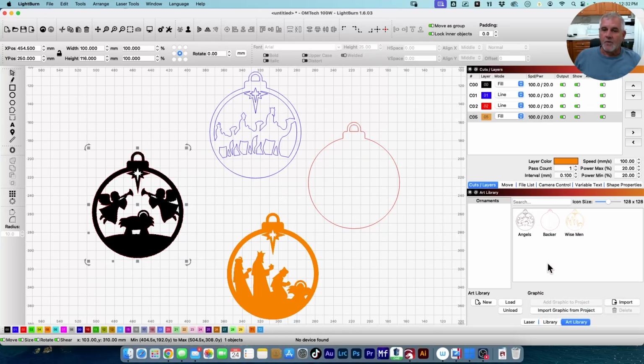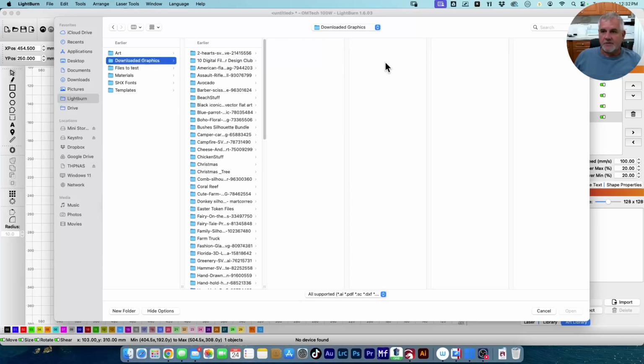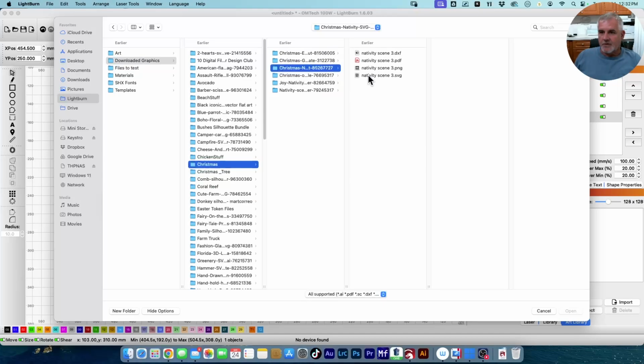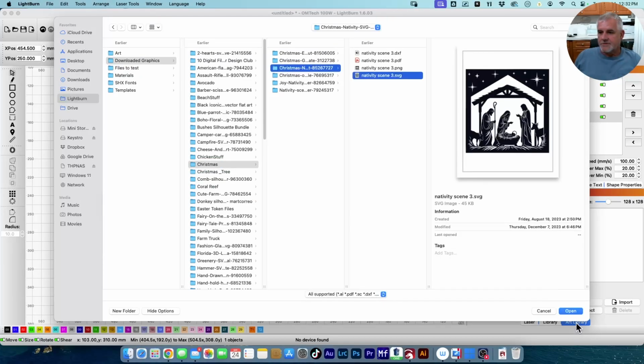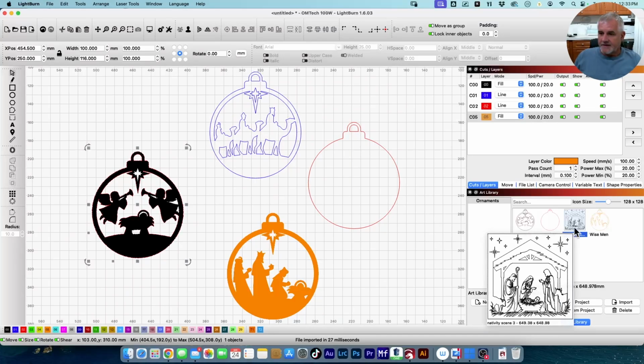Now, one more thing we can do while we're working with this library is if we click on the Import button, we're in the Ornaments library, click on the Import button. That's going to open up a dialog on our hard drive. And let's just go here to download graphics. Where's that? Christmas. And we'll call this Nativity Scene here. We're going to just load that one in. Now it brought it in, and you see it named it as Nativity Scene 3, which was the file name. So now we hover over that. We have that in our same library.